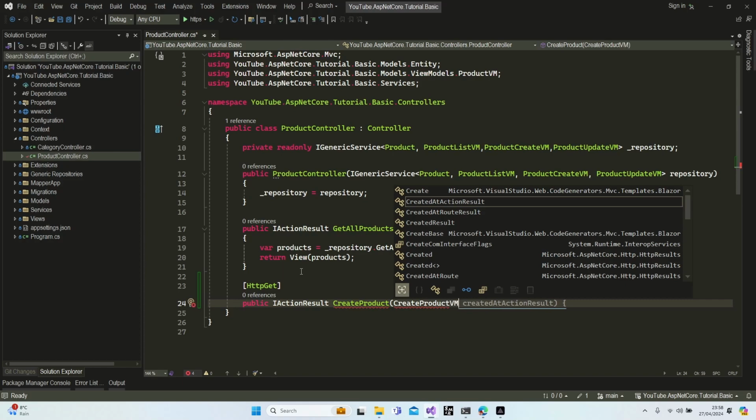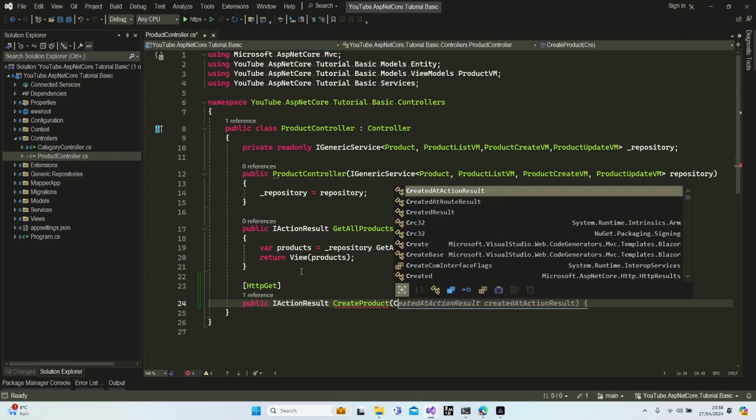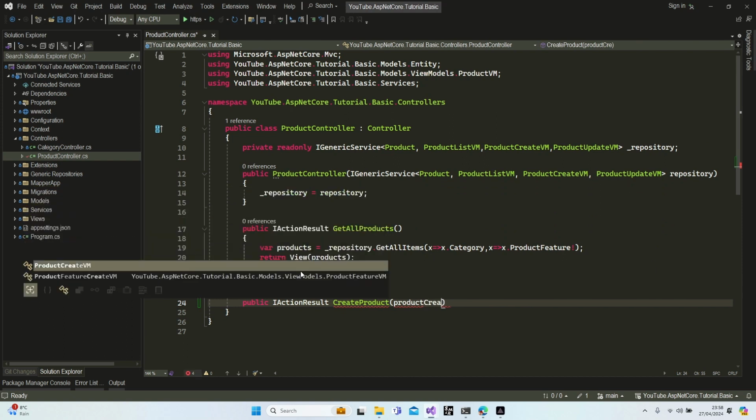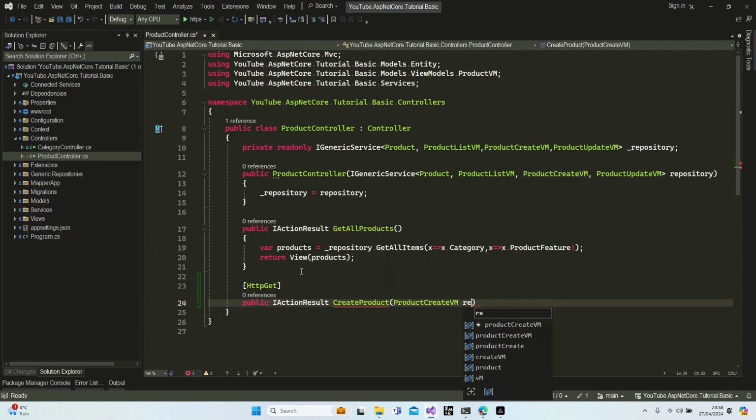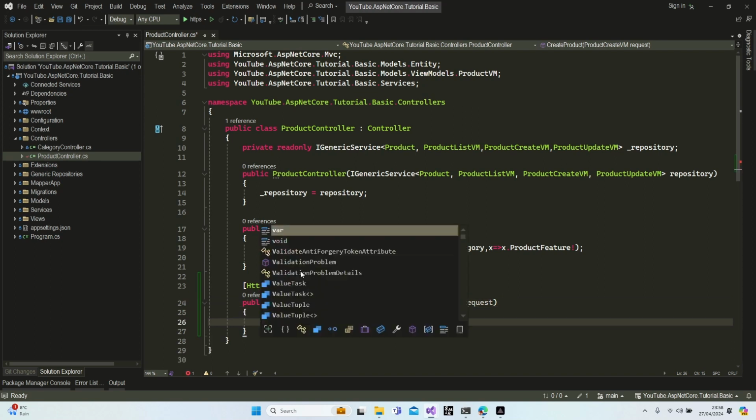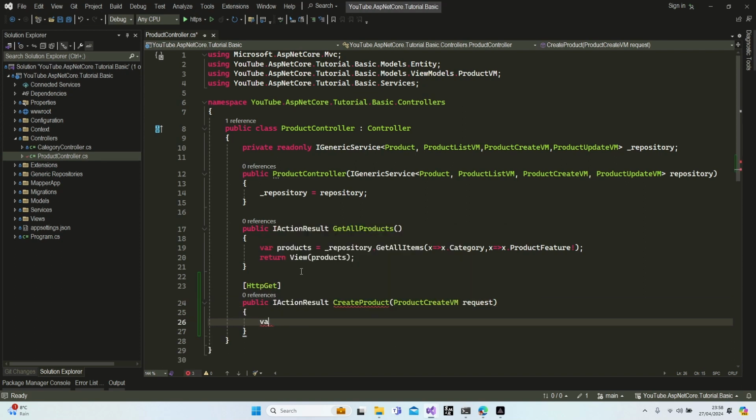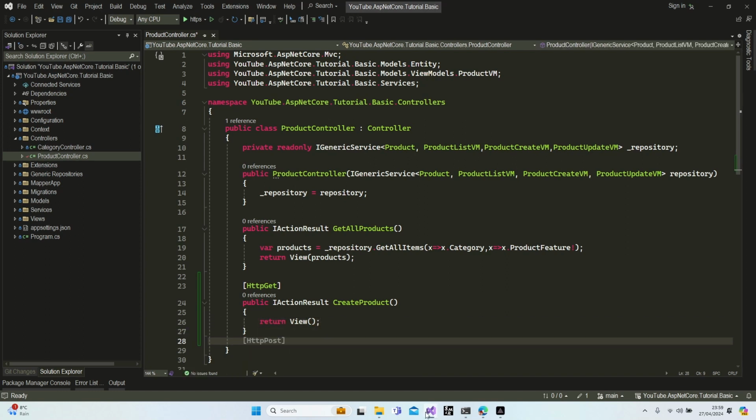View model. Where is the... or is that product create view model? Product create view model. Yeah, let's say request and var. No, this is going to be empty view, and let's cut it. Alright, this is my fault. This is going to be empty view because we need an empty form.